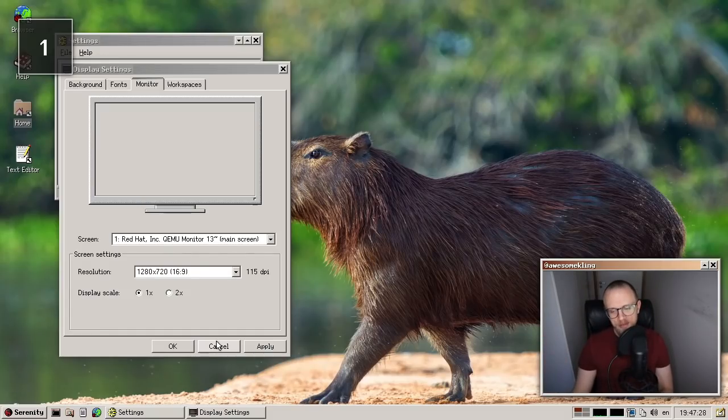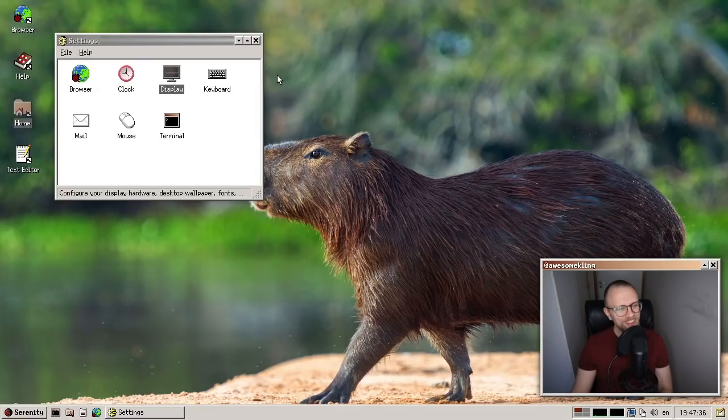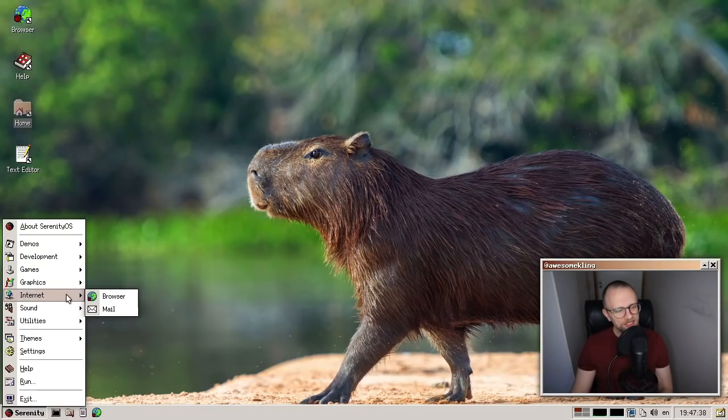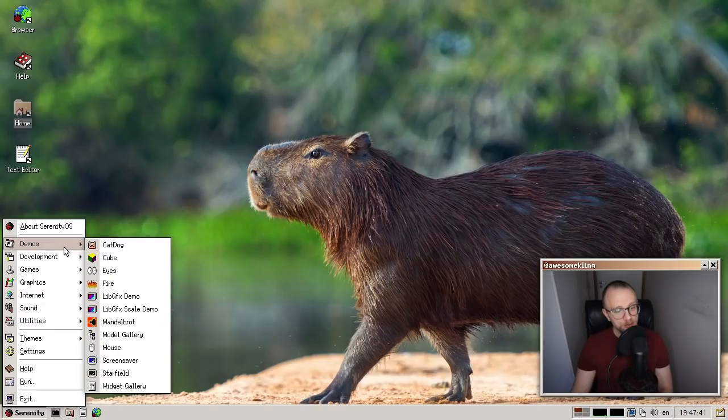Anyway, this was implemented by For Love of Cats, so thank you, For Love of Cats. I also love cats, so very cool name also. Anyway, let's go and look at font editor.